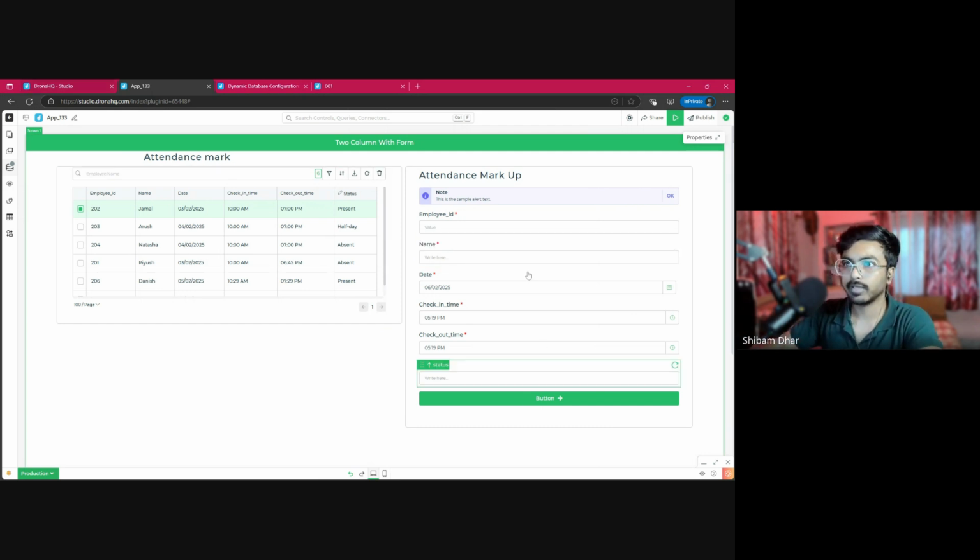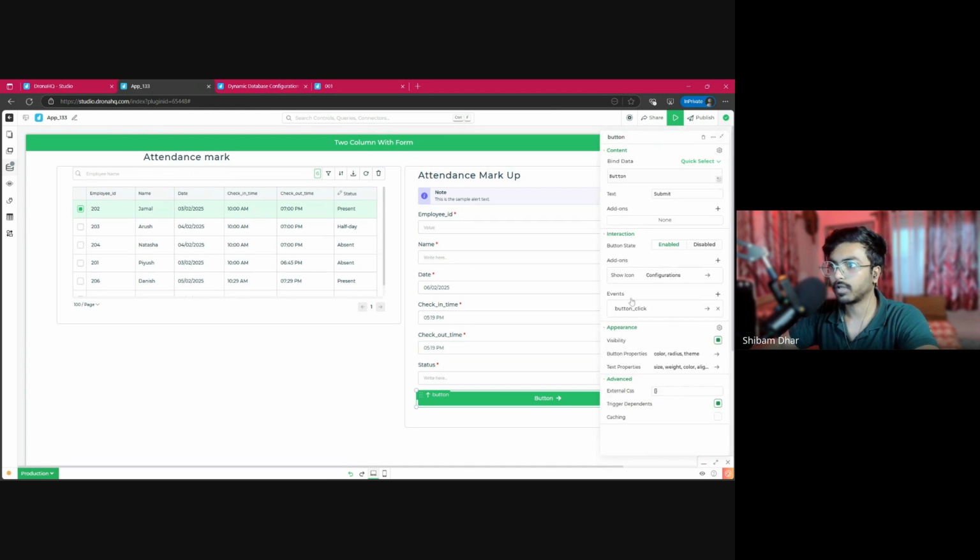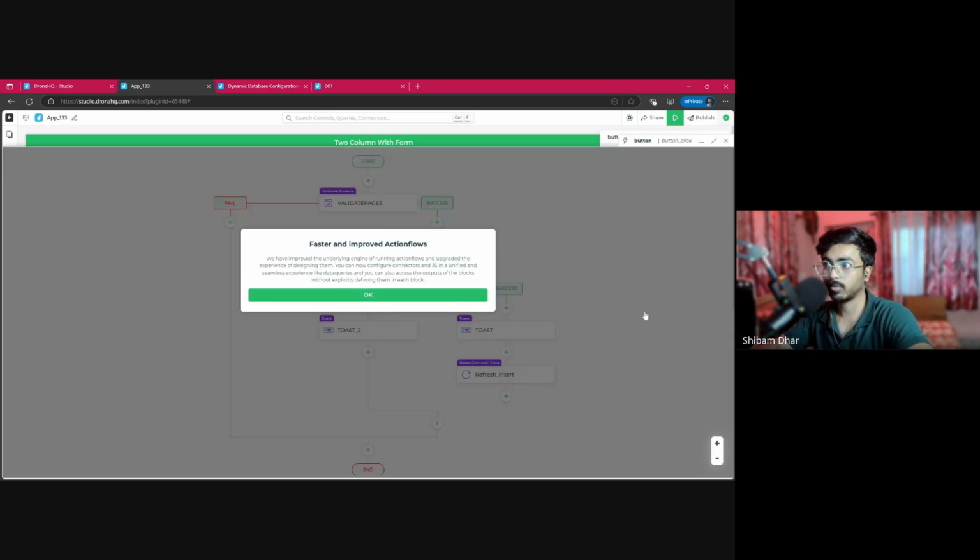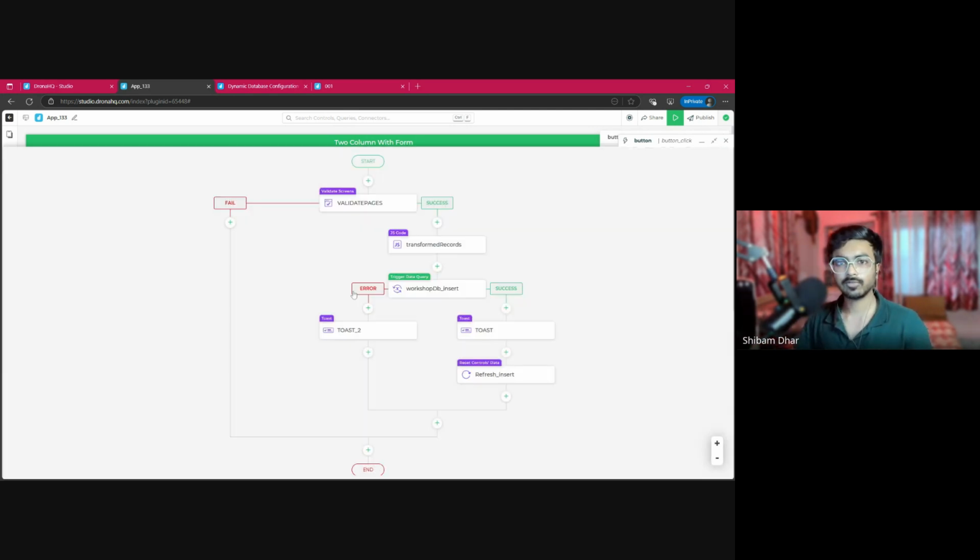So the trigger here, you can see, is the button, of course. If I just single click on it and go to its property, you will see the event right here. You can add your own event, but it has already been created. So I'll just click right here, faster and improved action flow. So this is the action flow which we use. The Drona HQ creates, like, particularly curated for you for your own purpose.